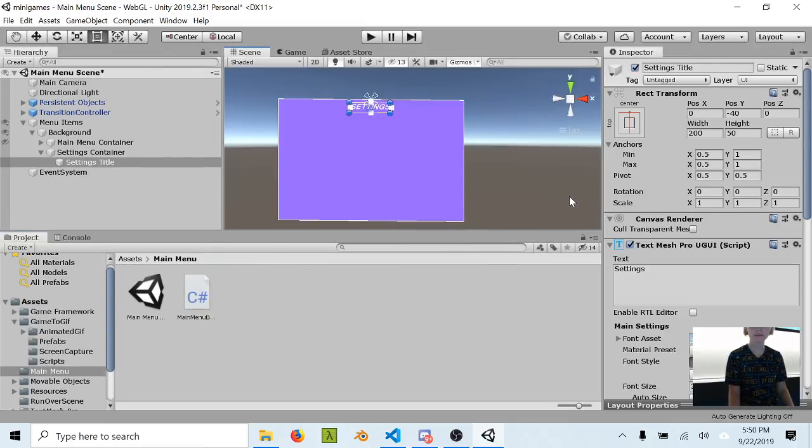which is good. Also set the pivot Y to 1, and then set this to 0, and it will be pinned to the exact top. So that's why modifying the pivot is useful. It just makes the numbers more clear, I guess, if you want to maintain some margin size. All right, so now we have this.